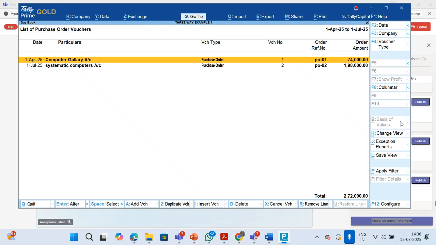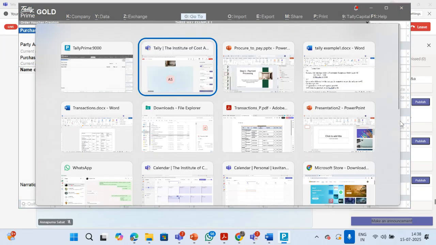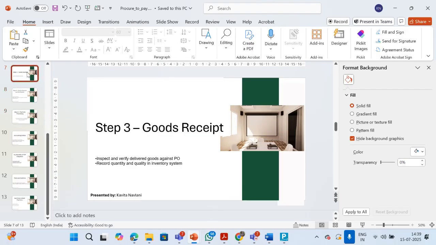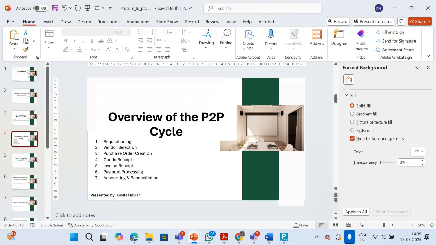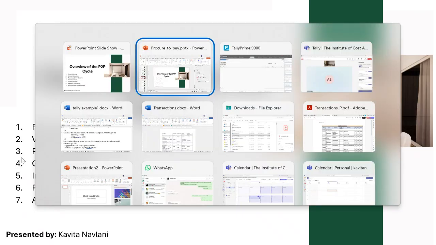This is the way you can alter the purchase order. So I'm sure the purchase order is completed. Now, in the next step, goods received.